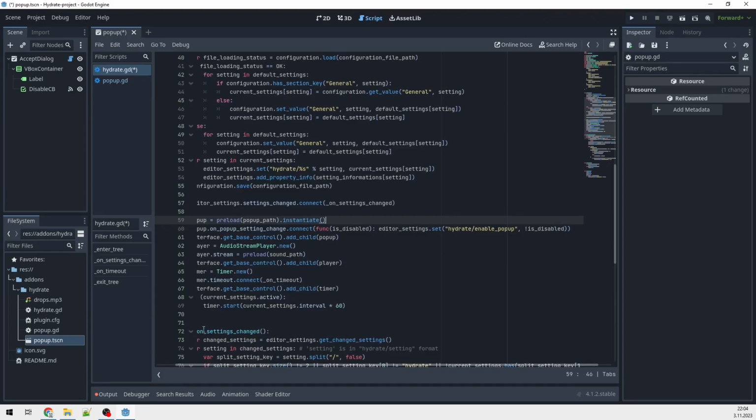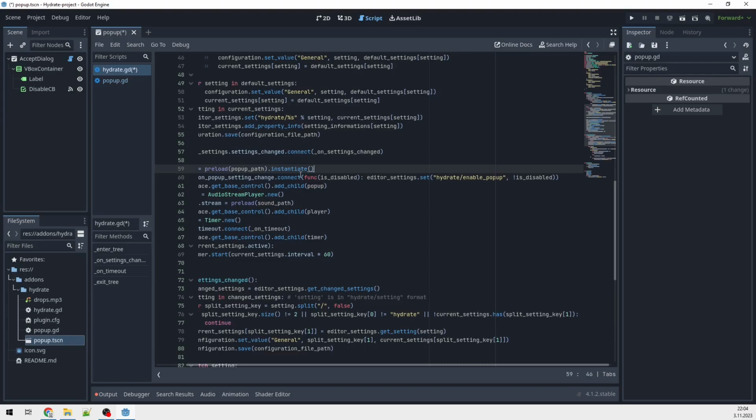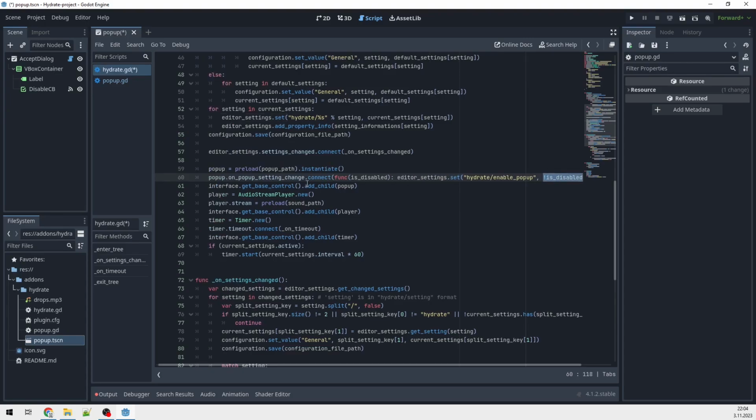You don't have to create a named function like this for everything. If it is very small, you can create a function like this: a nameless function with an argument called isDisabled. It will set the editor settings enable pop-up to the opposite of isDisabled. And that's all. We just connected the signal of the pop-up scene.